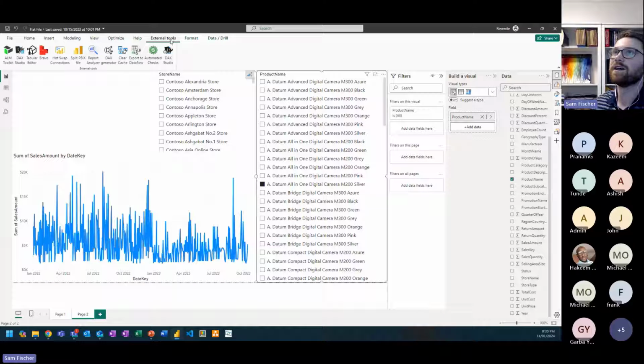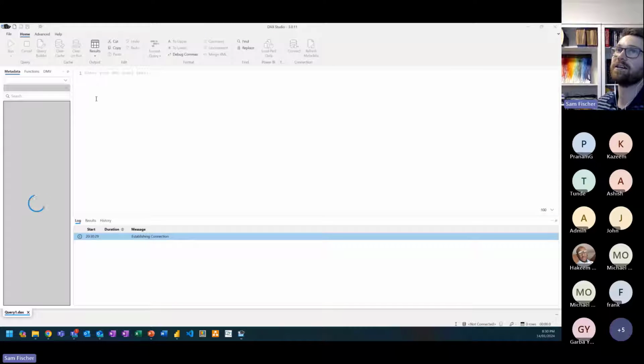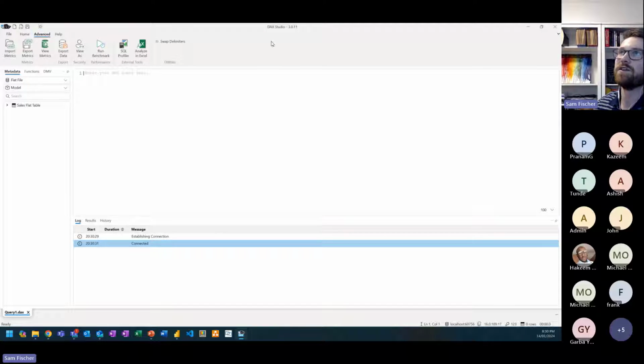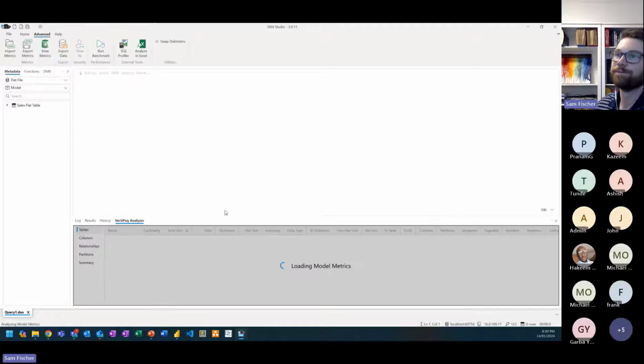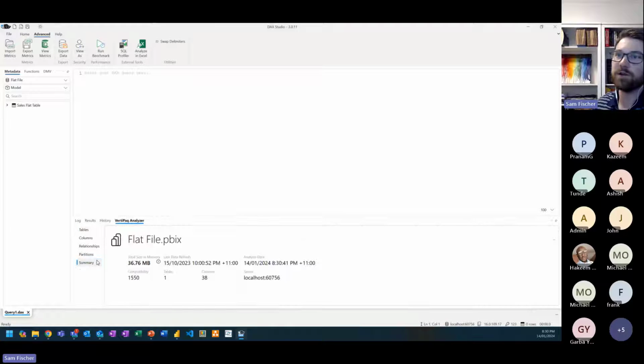So what I can do is I can jump to my external tools here. I'm going to click on this DAX Studio icon here. If you haven't used DAX Studio before, it's a very useful tool to be able to understand your model in a bit more detail. And now that that's loaded up, what I can do is I can click on the Advanced tab within DAX Studio, and I can click on this View Metrics button. And when I click on that, it's going to run some analysis over the data set. The key thing that I'm most interested in is this summary here.